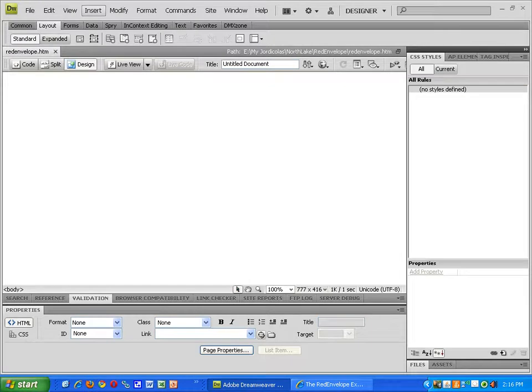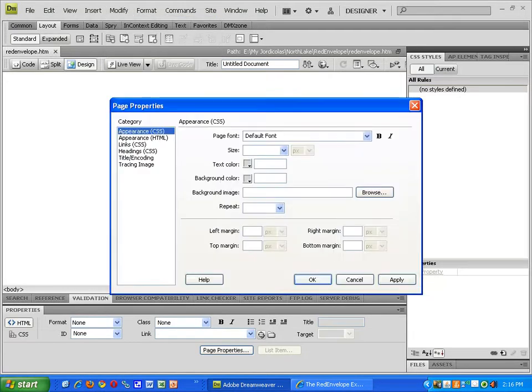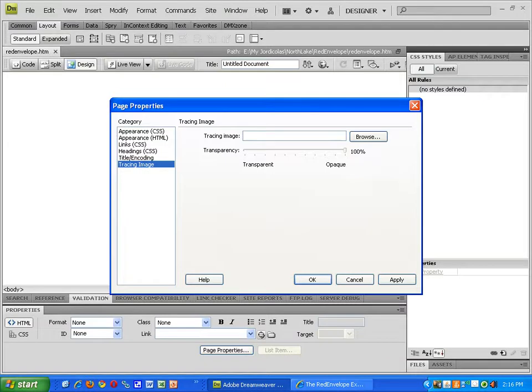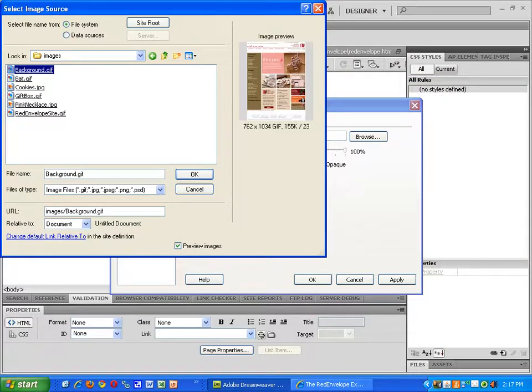So I got my page saved, and I'm going to go to the Modify menu and select Page Properties. In Page Properties, if I look in the categories, there's something called a tracing image. And over here on the right, I'm going to browse for a tracing image. One of the images that I downloaded was background.gif, and that's the one that I want. If you look at the preview on the right-hand side, you can see that's a picture of the RedEnvelope website that we're going to be building.